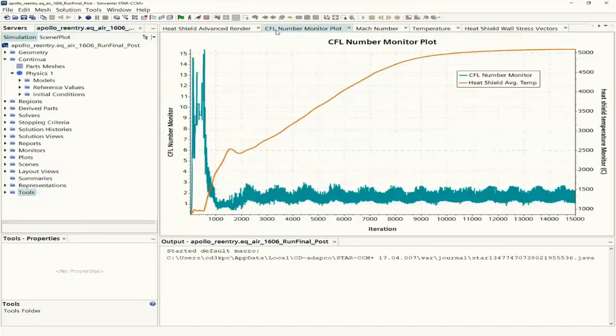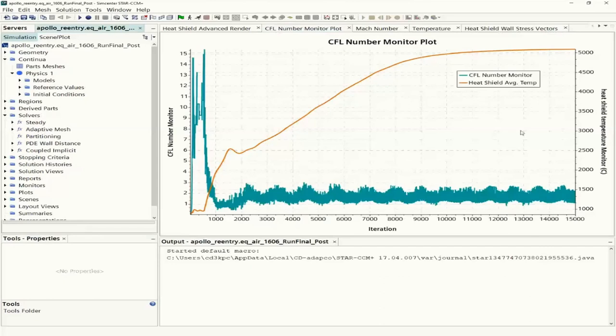So we can see how that looks if we look at the CFL control, and I'm going to switch to that so that you can look at that. This has two things. We have in orange the heat shield temperature, which is an indication of the convergence, really. It takes a very long time for the temperature field to converge in these hypersonic cases because of the way that the flow has to relax. But in the green or teal, you can see the actual CFL number, or the Courant number, that's being used as kind of the speed of the solver as it's solving the steady state case.